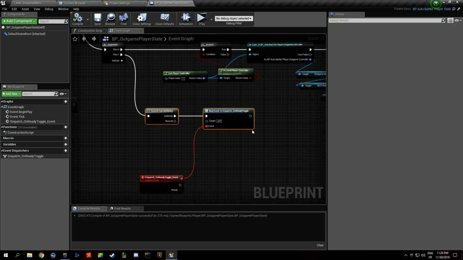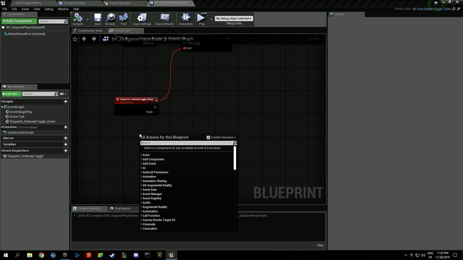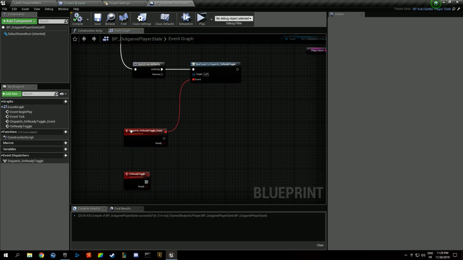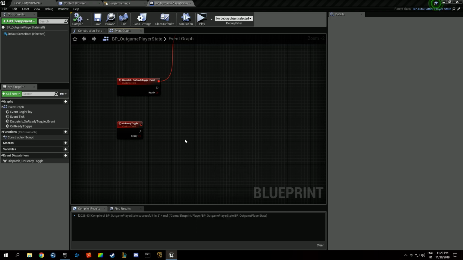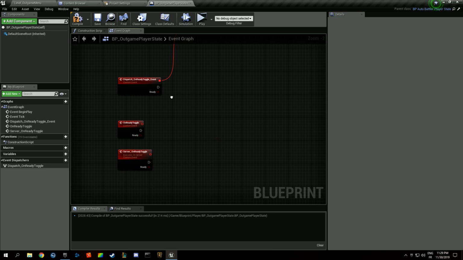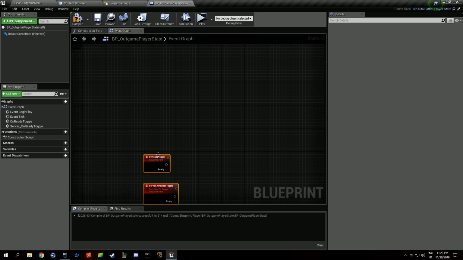So the server is going to receive that information, but how? The client can be calling an event there, onReady toggle, like this. So the client is going to be calling that event, which is going to actually be calling server onReady toggle, which is going to be run on server and reliable. So we are not going to be using this for now. I was mistaken.